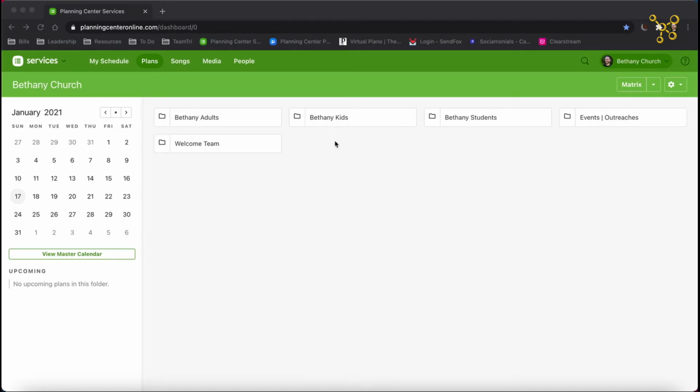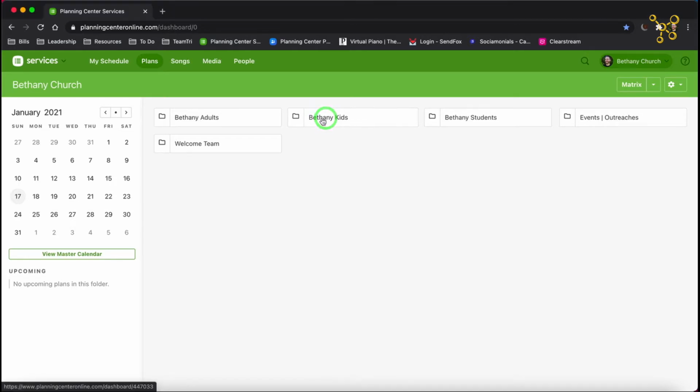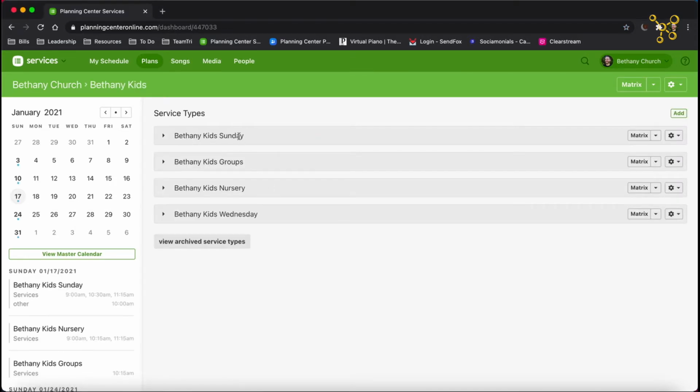For us, we've found that it's best to have one folder for each ministry, and then inside the folder are all the service types for that ministry. So for instance, if I go to Bethany Kids, you can see there are 4 service types: Bethany Kids Sunday, Kids Groups, Kids Nursery, Kids Wednesday.